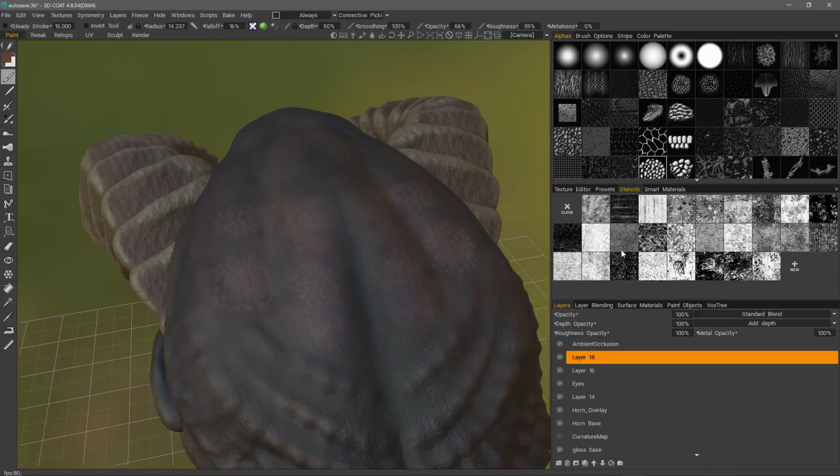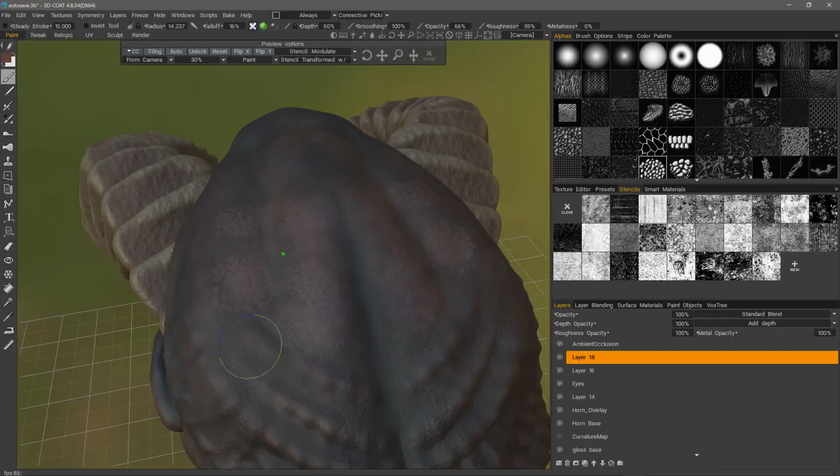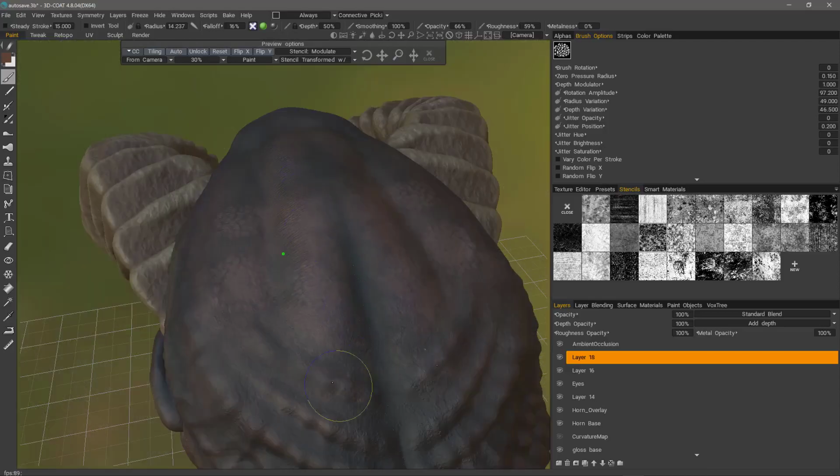You can use both. So let me use this. And right now my brush options, I have jitter applied. You can also change the modulation for your brush radius and rotation. So basically it's using the mask of the stencil and your brush alpha.